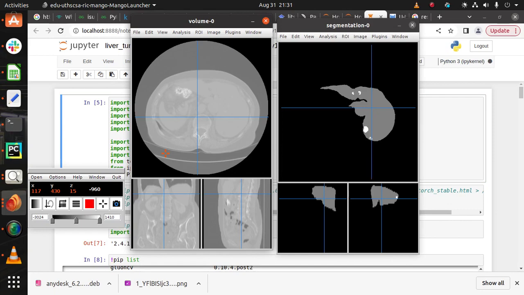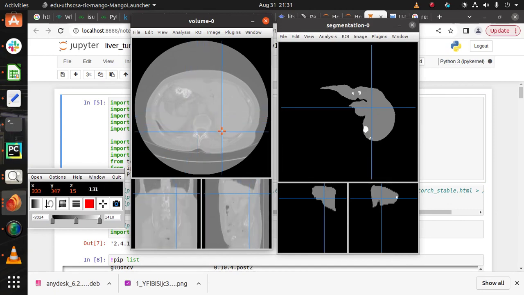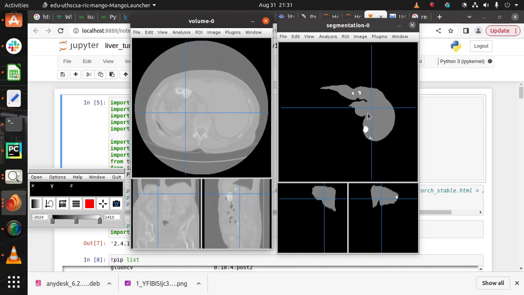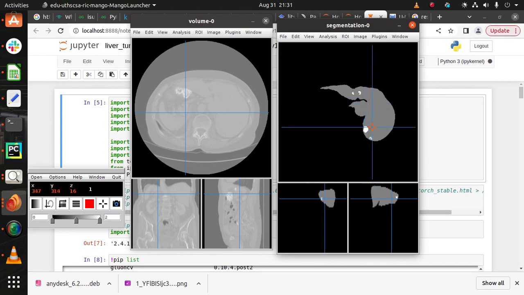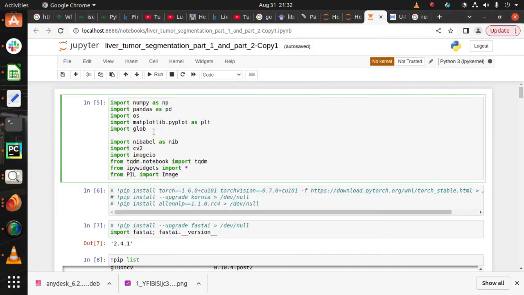Let me show the original image in Mango. We can't easily detect where the liver and the tumor are, but in the segmentation image we can easily detect the position of the liver and the position of the tumor. The white patches show the position of the tumor.